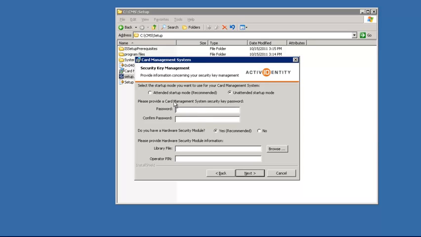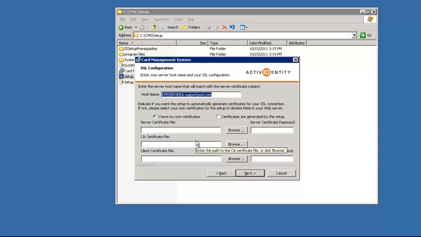As you can see, attended startup mode is always recommended by Active Identity. I don't have a hardware security module, so I'm going to select no. Okay, so now we are at a location where we'll have to specify the pool name. The pool name that I'm going to use is cmspool.supportpool.com. Now I have my own certificates which I'm going to use for this installation.